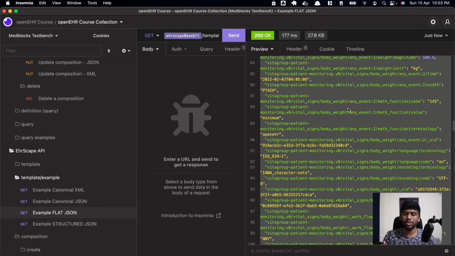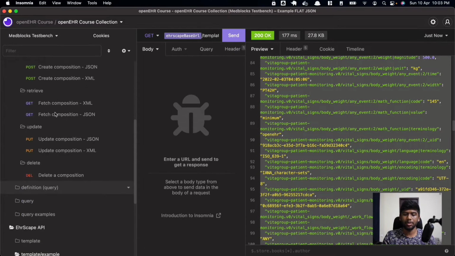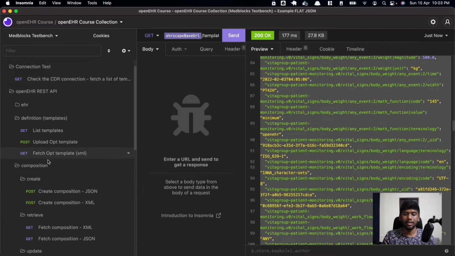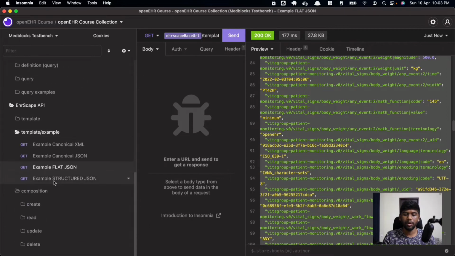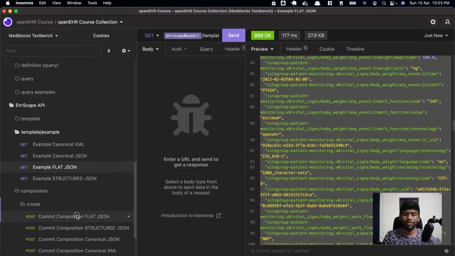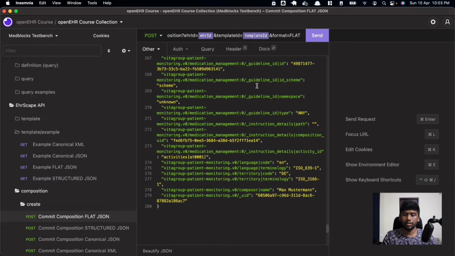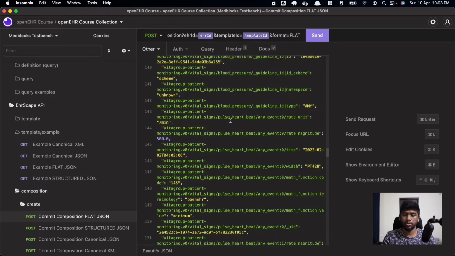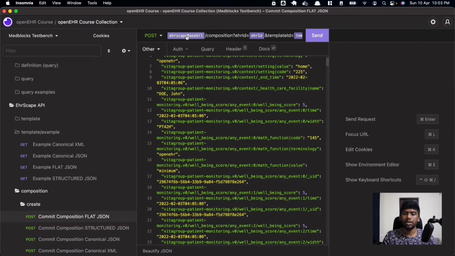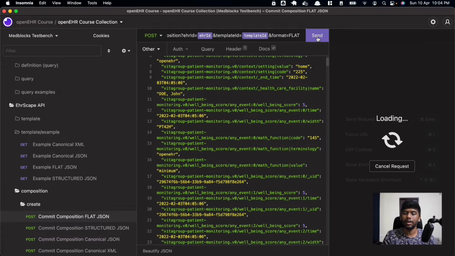Now, you just copy this after you get the example, and then you place it inside the composition endpoint. So again, under flat, let's just paste that here. And that will give you the full composition right here. Now you need to make sure that you have the correct EHR ID selected here and the template ID as well. And once you have all of these, you just make sure that the format is the format that you asked it to generate, and you click on send.